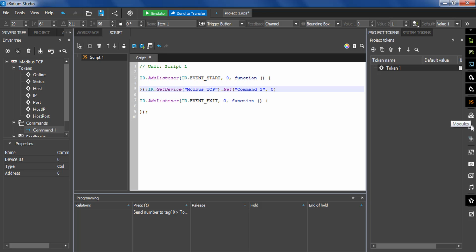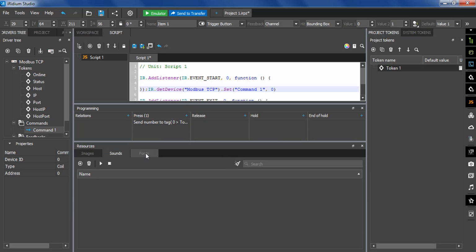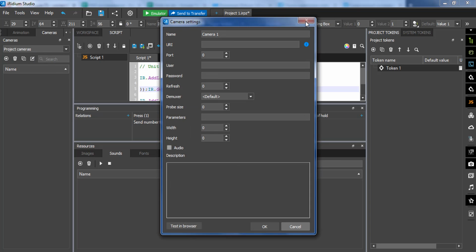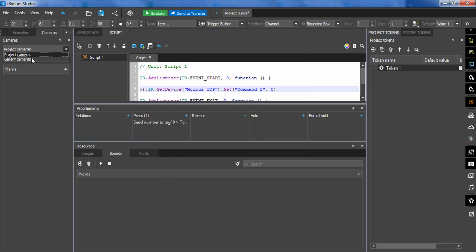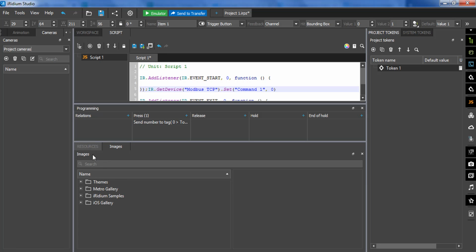One of them is Resources. Let's move it to have a better look. This tab stores images, sounds, and fonts of a project. And here is a button to delete unused resources. The next tab is Cameras. Here you can set cameras like in the old studio. You can select from preset cameras by clicking the arrow. The Images tab is general for all projects, and the Sound tab is also general for all projects.